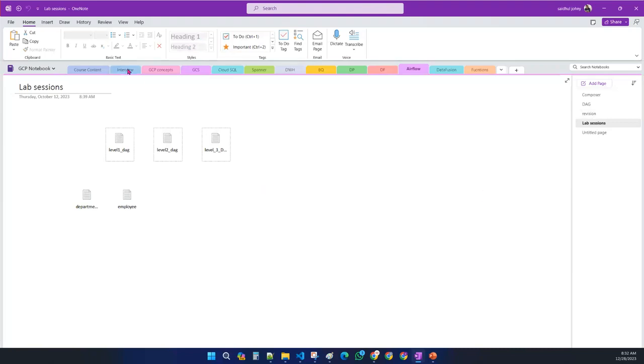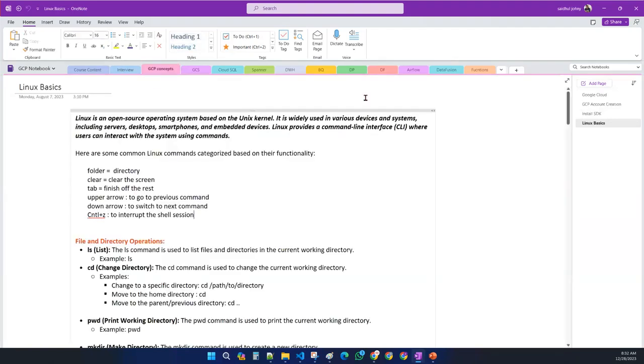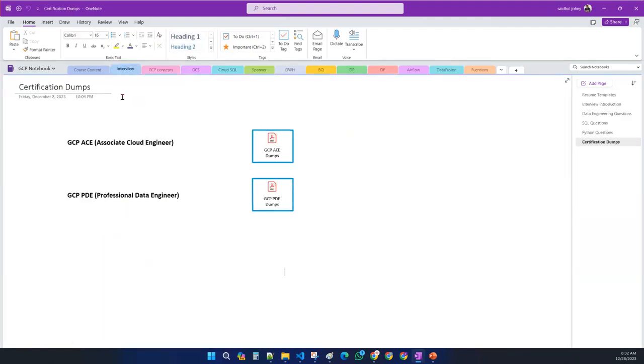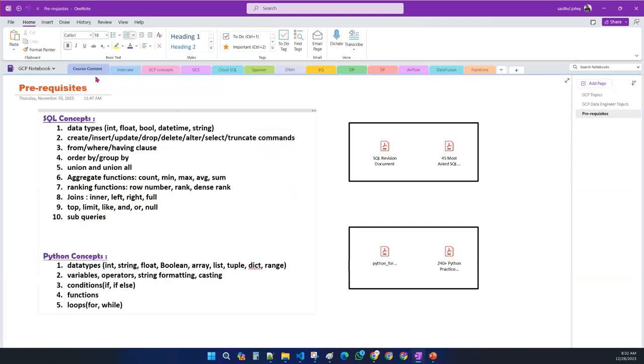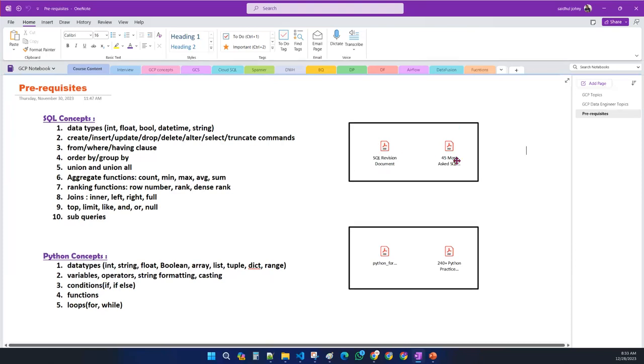What is the prerequisite? The prerequisite is this one, guys. The prerequisite is SQL concepts. If you know the SQL concepts, that's more than enough. Or if you know Python also, that's well and good. Basics of Python. SQL concepts you must know. And if you want to revise your SQL knowledge, you have here the SQL documents and commonly asked SQL questions. For Python basics, I have mentioned Python practice questions also here.